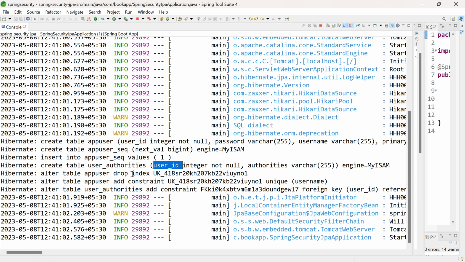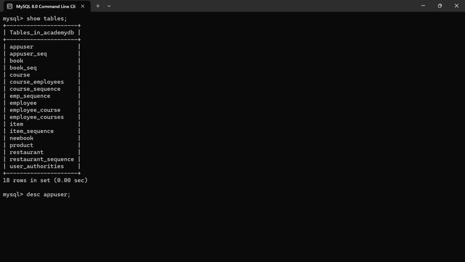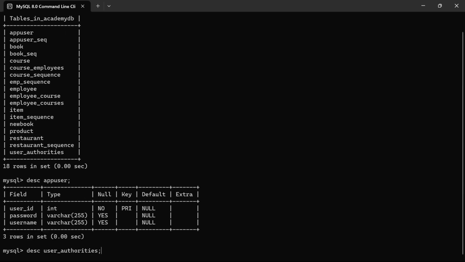Let us also check whether the table is created in the database. Let me open the MySQL command line: show tables, describe app_user, describe user_authorities.